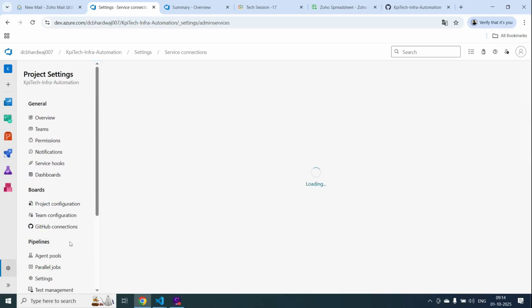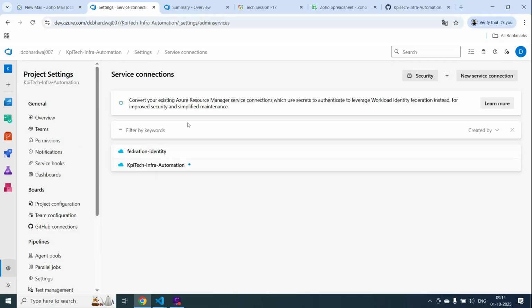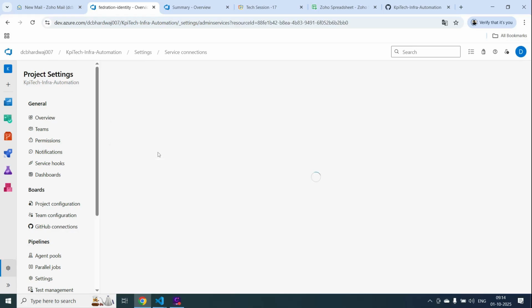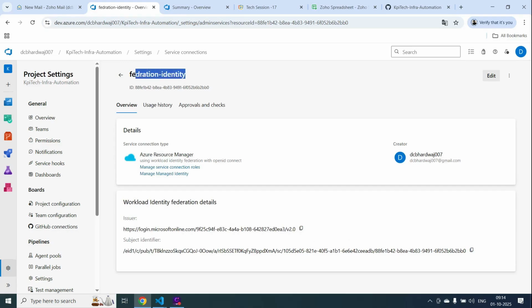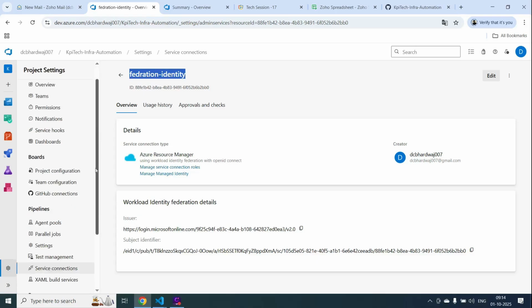Okay, go to service connection. Here two types of connections are there. One is an SPN-based connection, the other is a federation-based connection. The name you can give is whatever you feel or as per your standard naming convention, right? I just provided a random name for demo purposes. So just give the federation identity. I copy this one. This is my connection name that makes the connection between DevOps and Azure.